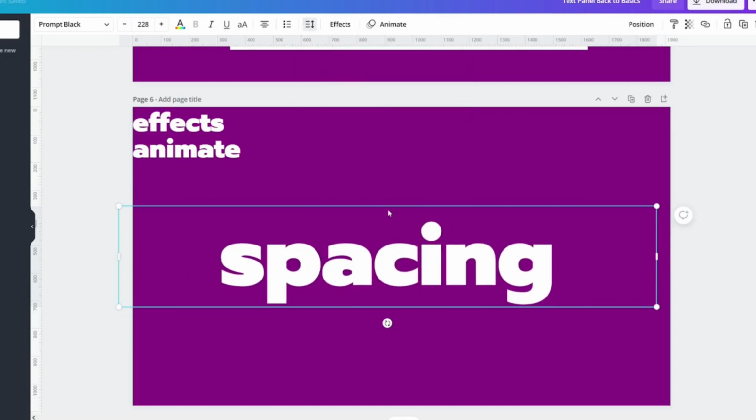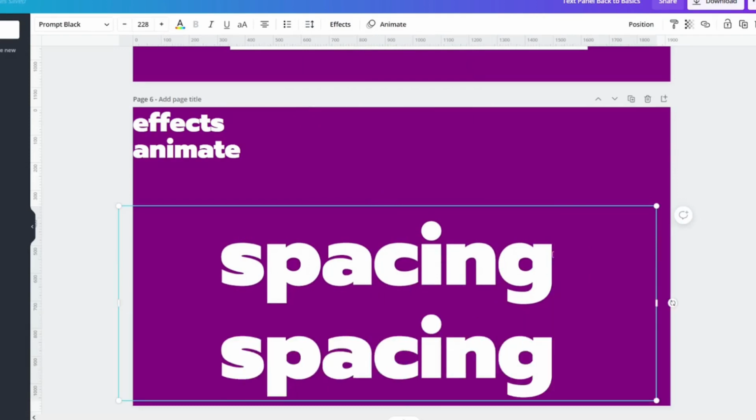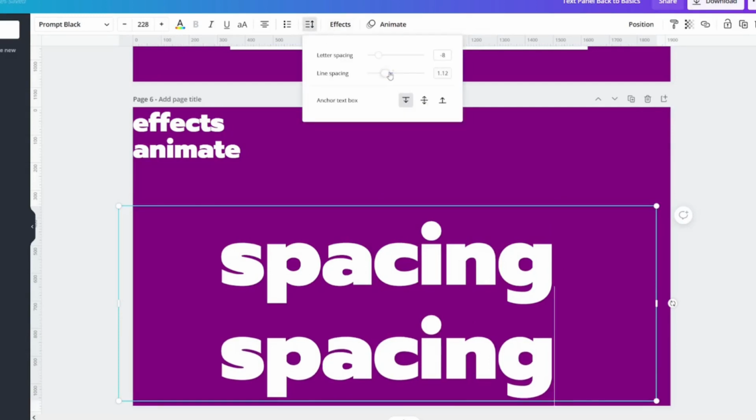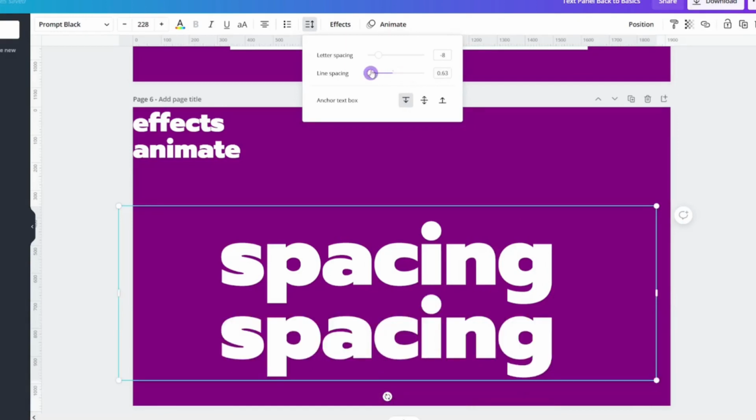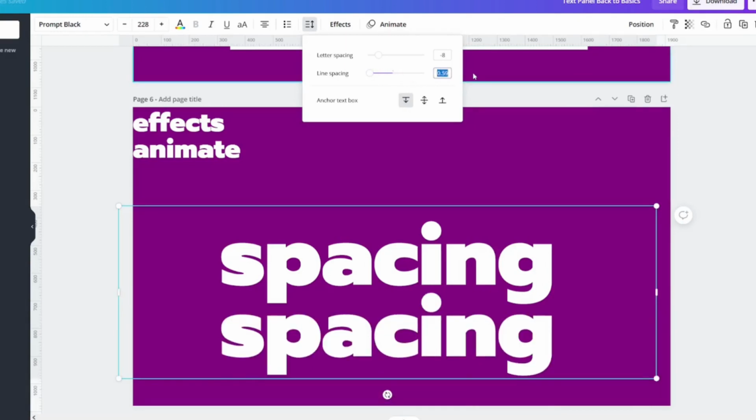What is line spacing? Line spacing is a space between the lines. So here we go. Let's go up here to line spacing. You want more space or less space. You can even type in a number.